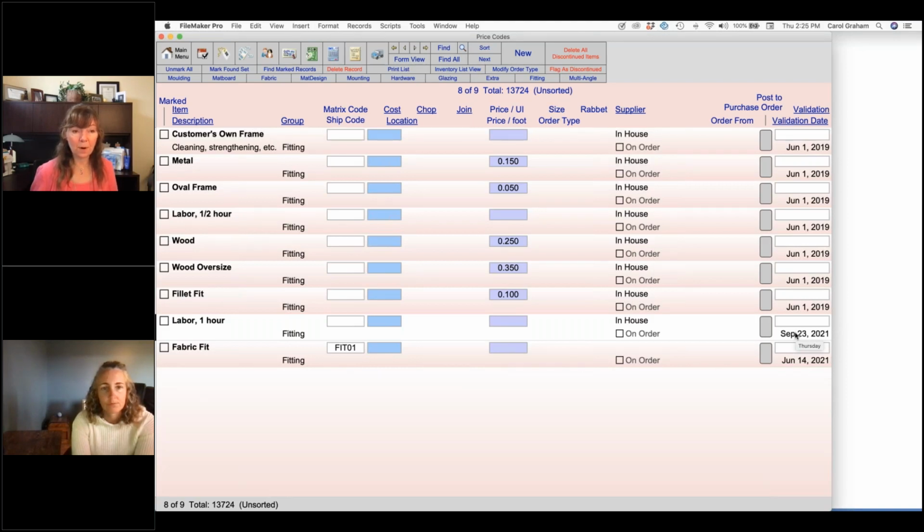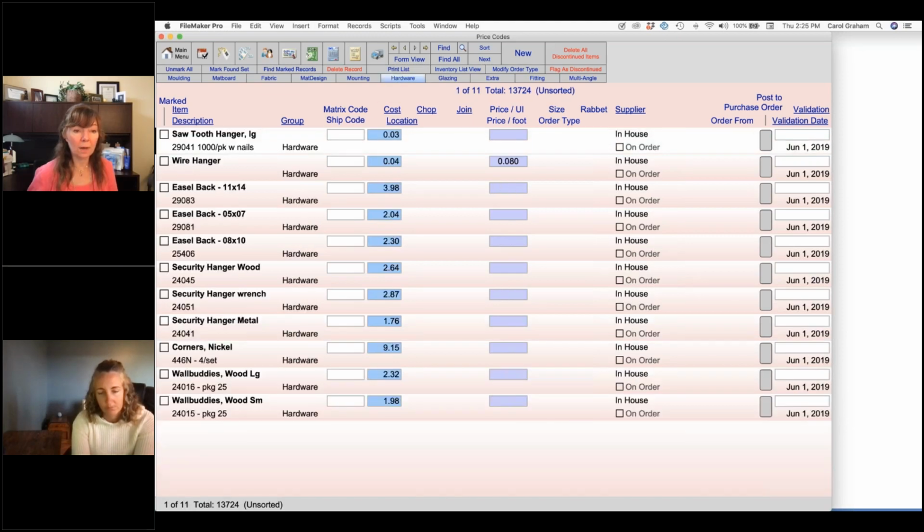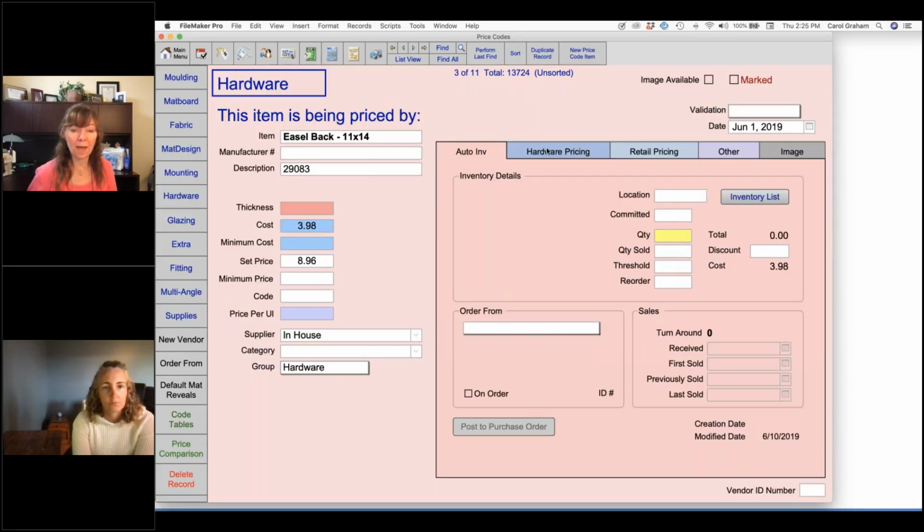So the fitting price is something that you can use for items such as your hourly rate, or if you have in your hardware some items that are fixed, such as the easel backs, or a single item, a nickel corners, a set of 4 of them, then you can put a fixed price on those items. And that would be using the set price in order to do that.